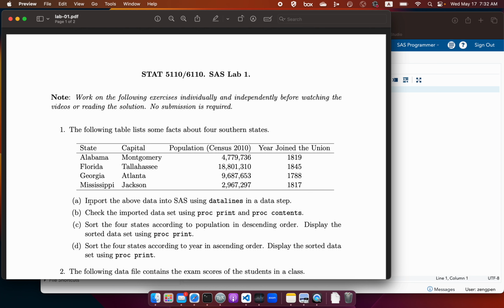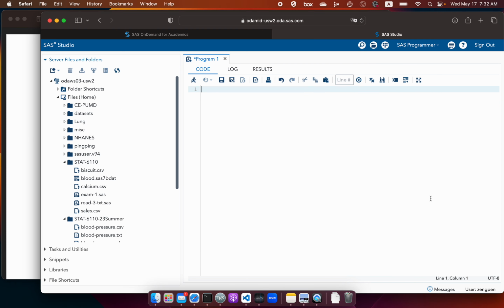Question A, import the above data into SAS using data lines in a data step. So let's start. Data, then you need to type the name of the dataset, states. Yeah, so I want to call this dataset states.